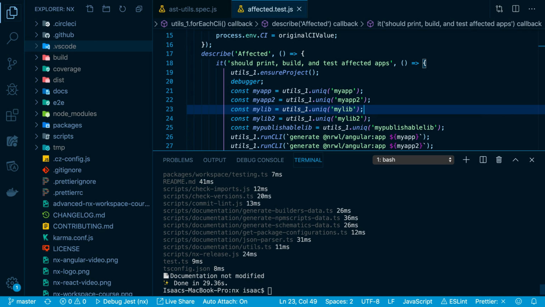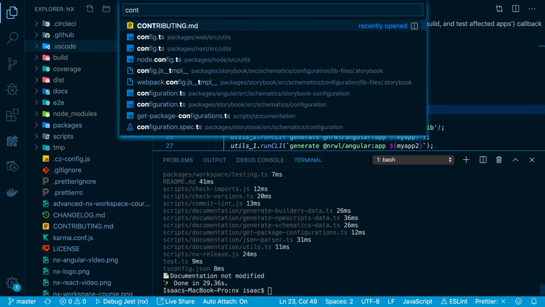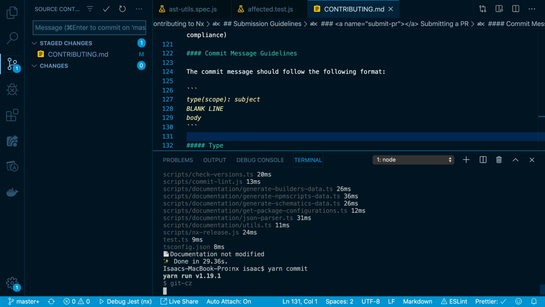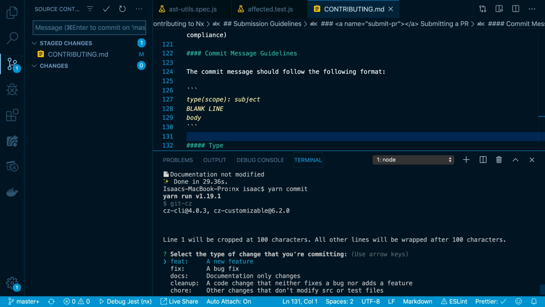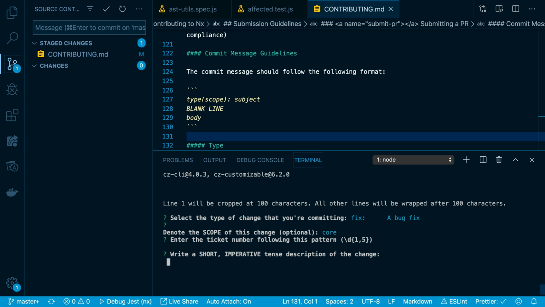Finally, make sure your commit messages follow the conventions outlined in the contributing.md file. Once your files have been staged, you can run yarn commit to have Commitizen walk you through creating a commit message that will pass the lint rule. You choose a type and a scope of a change, write a description in lowercase, and optionally a longer description.